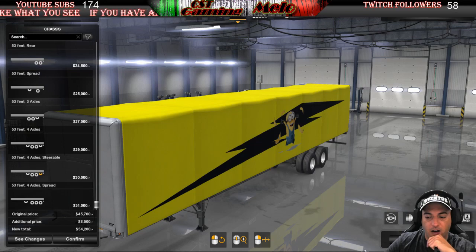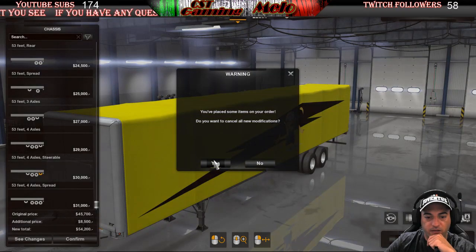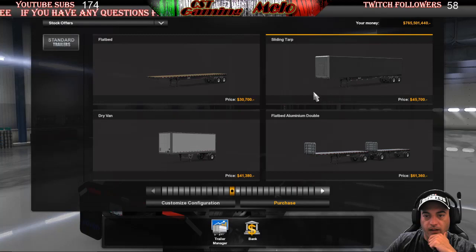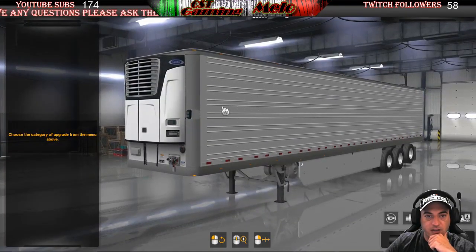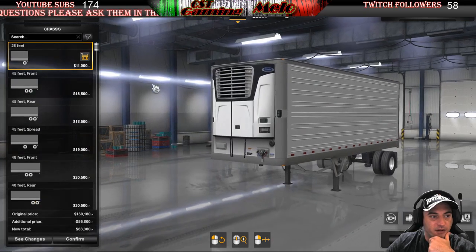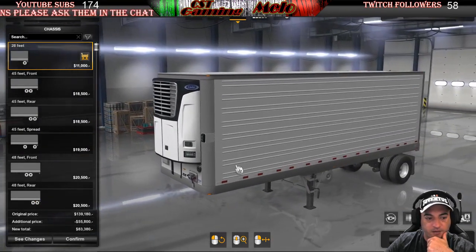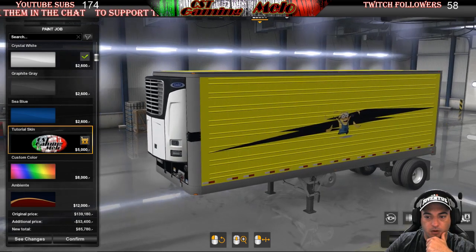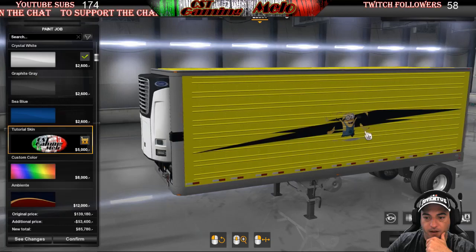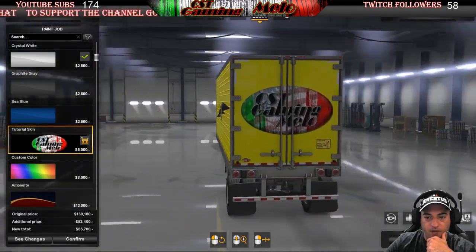All right, let's go check out our box trailers. Let's say leave, yes. And let's go to our box trailers, customize configuration. We'll start with a little 28-footer. Go. Paint jobs and tutorial skin. Boom. All right, we got a little lightning rod with a little minion, and we have our CST logo in the back.